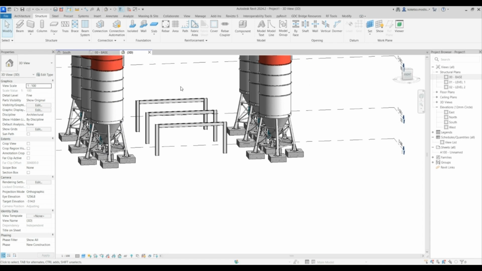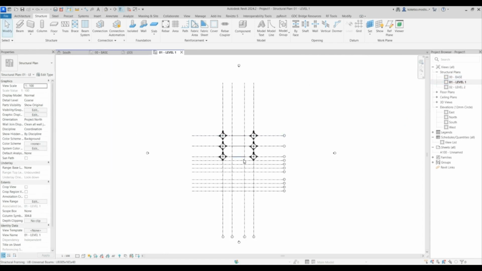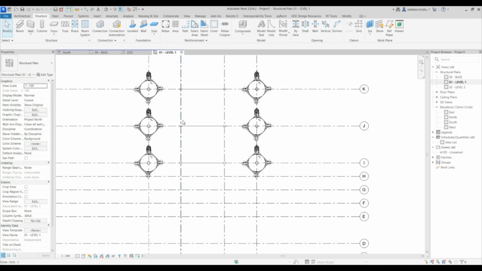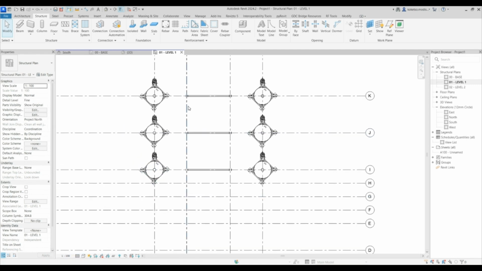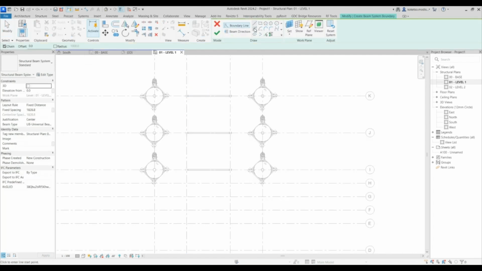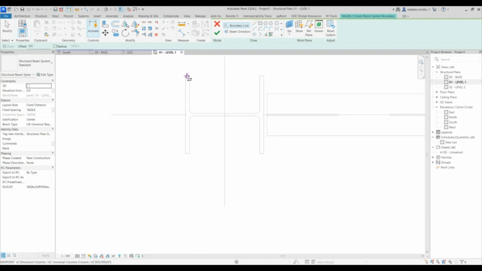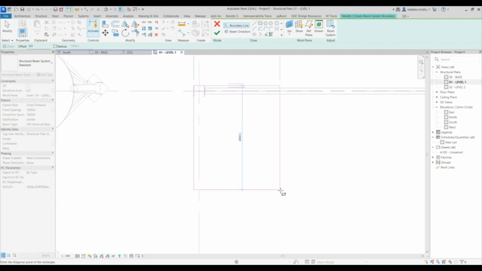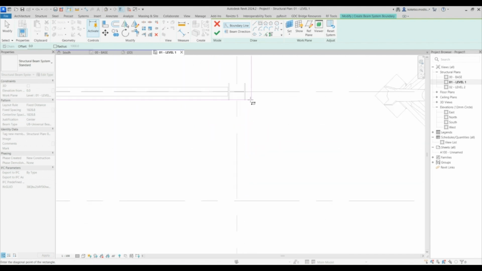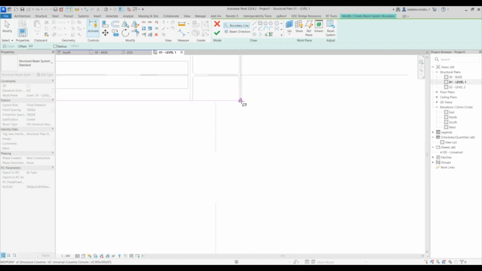So in order for me to do that, I'm going to open up level 1. So after I open up level 1, I'm going to set this to fine. And then I'm going to select my beam system. So on my beam system, I'm going to place it. Now, I'm going to start from this point and I'm going to end it on this point.